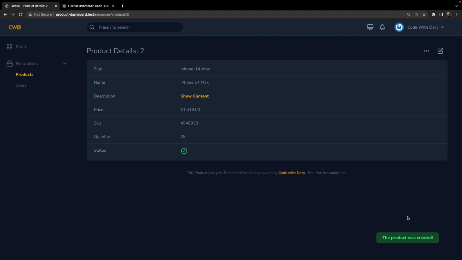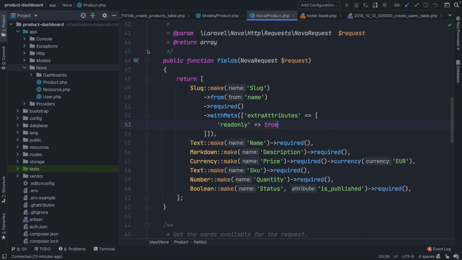You'll see that we have been prompted with a message saying that this product has been created, and we have been redirected to the show method of a resource controller, right? We're looking at one single product right now. At the top, it's saying product details of an ID of number 2. By default, Nova shows the ID of rows, but it allows you to change this right inside of the resource class. So let's do that.